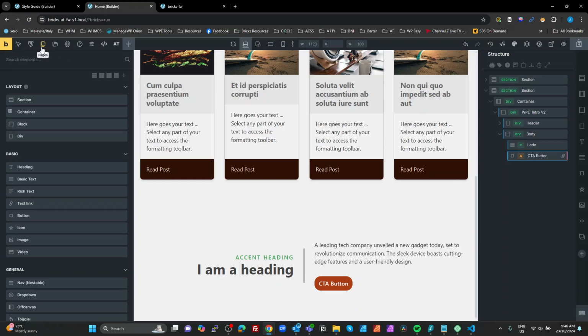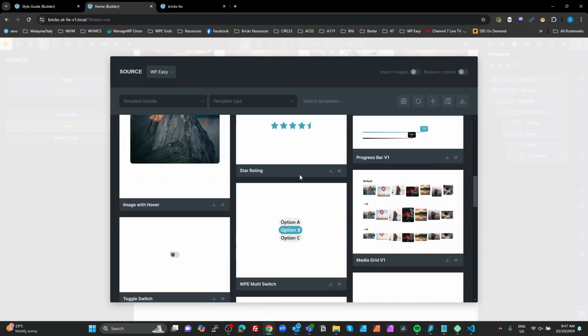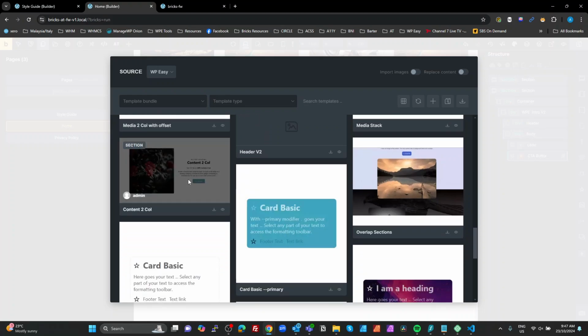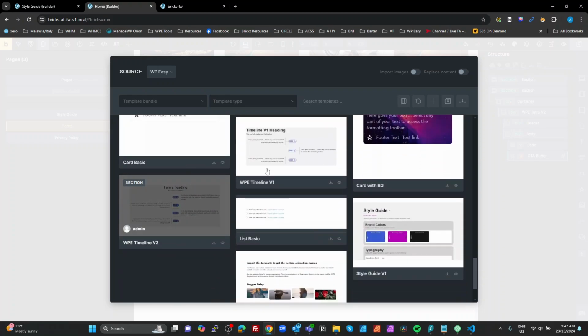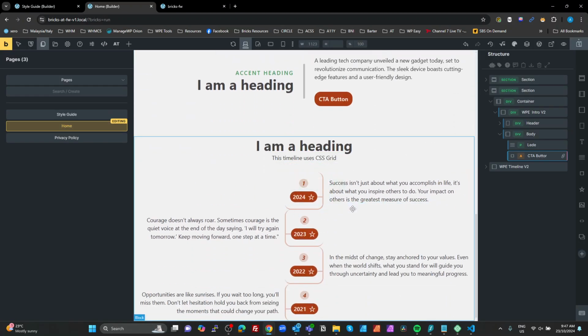Let's grab another one. I'll show you another example here, not pages, templates. What else we got here? Something that'll show using the actual framework. I'm not sure if I've updated this one. I'm going to chuck this timeline in. Here we go. We've got a timeline, which is using the same framework, using the same colors.